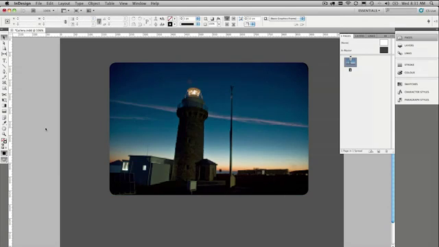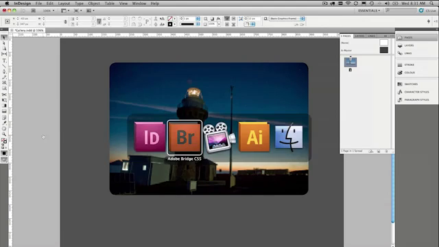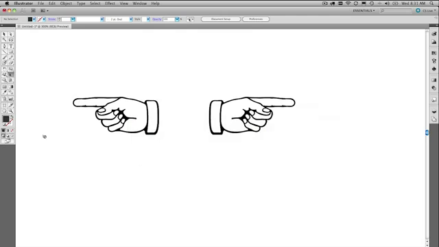We need some arrowheads now to be the buttons, and I could just draw triangles in InDesign, but I don't want to. I'm going to use Illustrator. Well, I've already drawn some arrowheads in Illustrator. Aren't they fantastic?